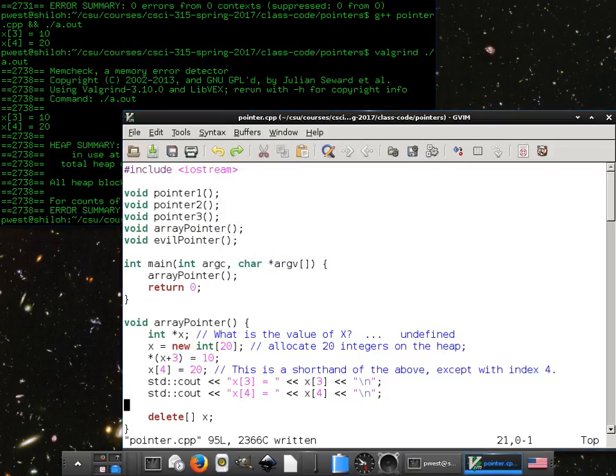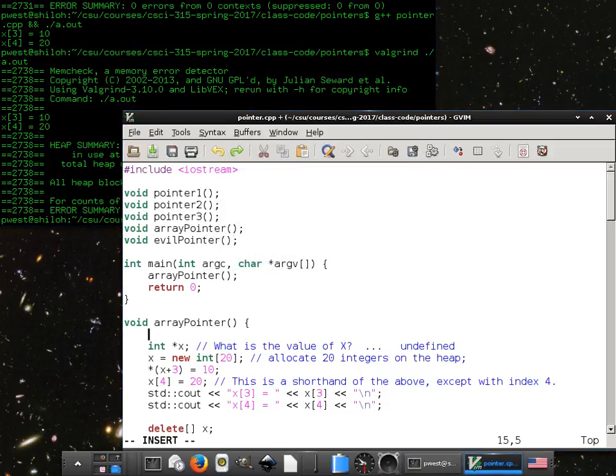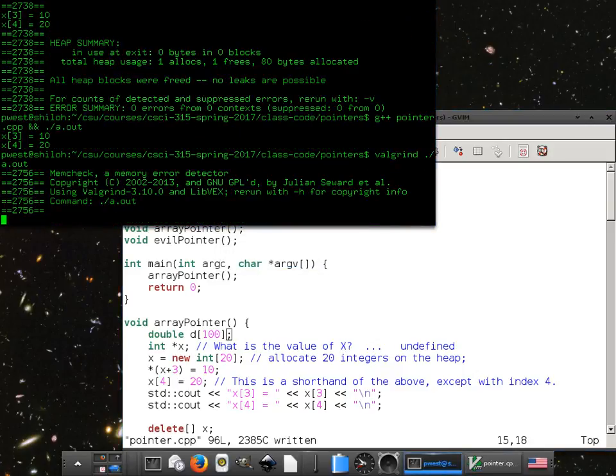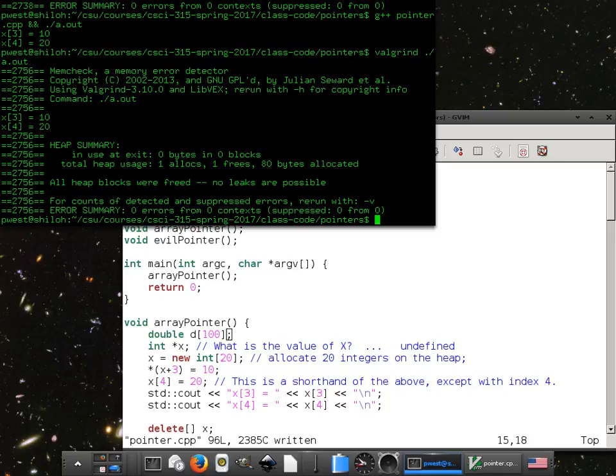Now, if I were up here and I did double d[100], do I need to delete that? No, because it's on the stack. So I'll compile it, run under Valgrind. You're fine because you never allocated on the heap. It was allocated on the stack.